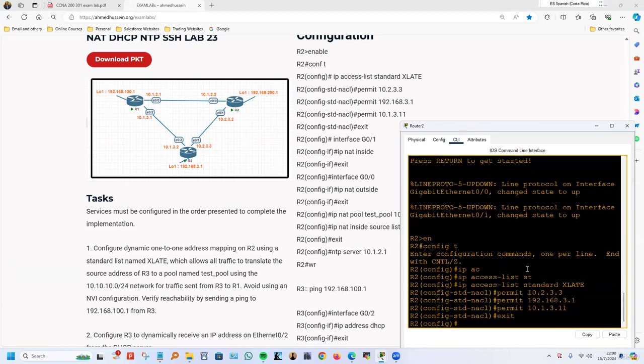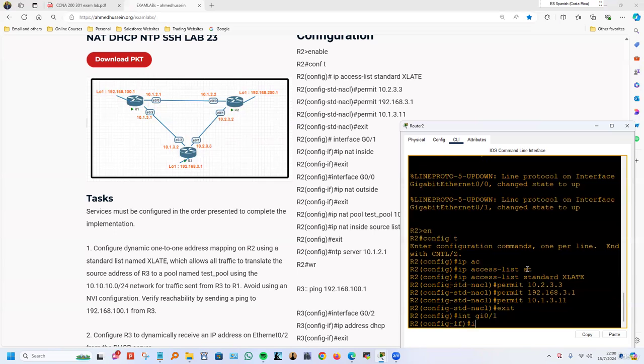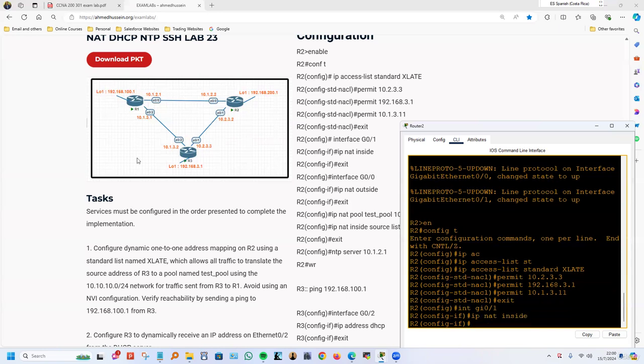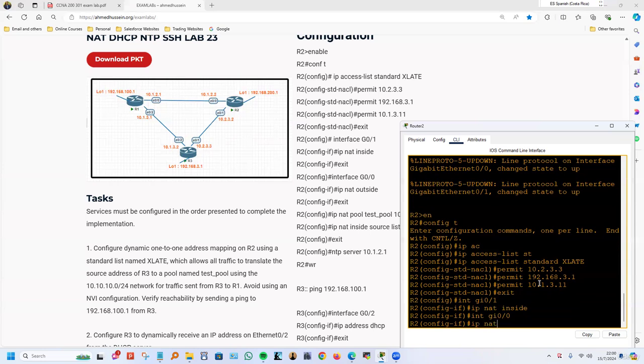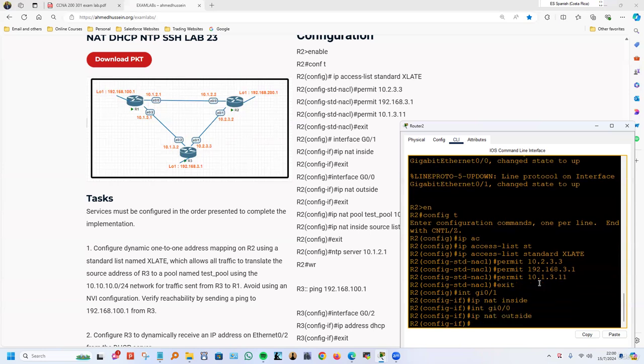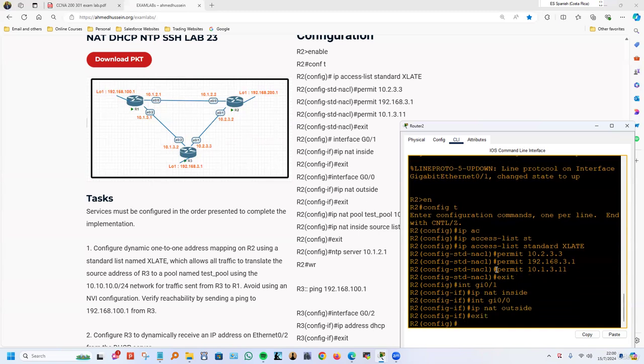We have to do an exit here and interface gigabit 0/1, ip nat inside. Remember, this was the inside. And now we have to do interface gigabit 0/0, ip nat outside. Let's start with the changes that we have here after doing the exit.